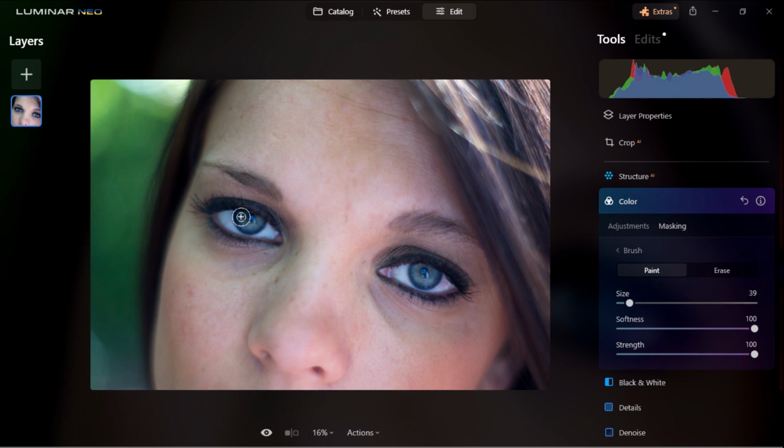Now, to make this a little better, I'm going to go to the erase. And then I'm going to left click and hold, and go over the part of the eye that I do not want selected. That includes the white part of the eye. That way I'm just on the pupil.